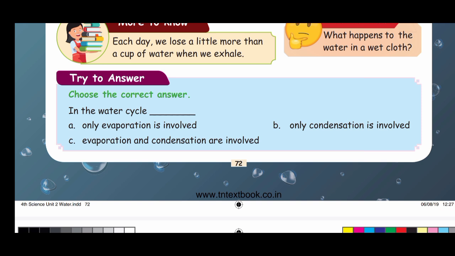Choose the correct answer. In the water cycle dash. Okay, A, only evaporation is involved. B, only condensation is involved. C, evaporation and condensation are involved. The answer is option C, evaporation and condensation are involved.